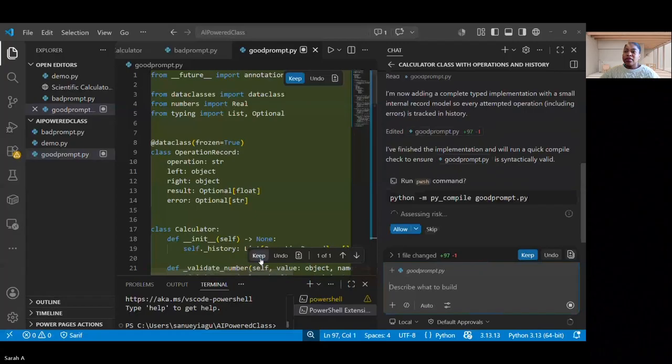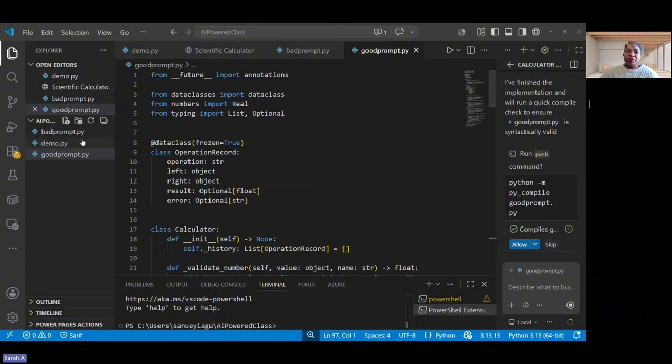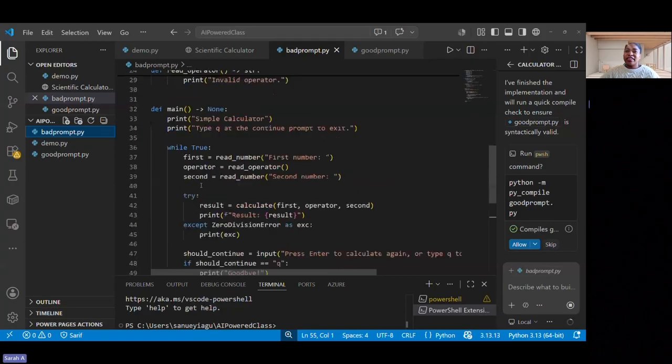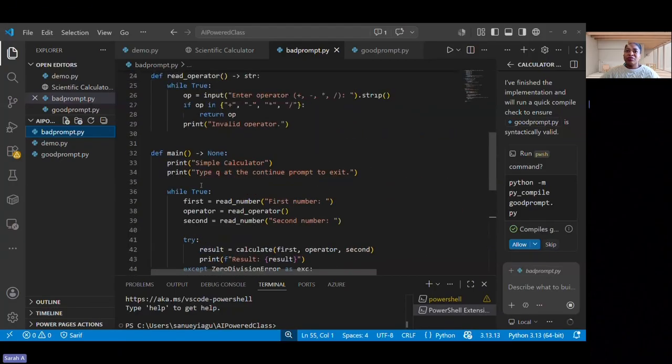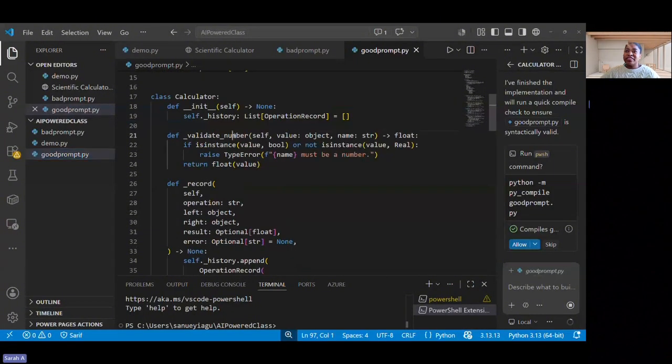All right. Now, let's check the difference between the bad prompt and the good prompt. For the bad prompt, it just defined a function for us, and it didn't give us a class. There is no validation, nothing whatsoever. But if we look at the good prompt, it was able to give us some classes and some validations to validate the number. So it must be a number. For example, if I try to input something that is not a number into the calculator, it's going to say it must be a number. This is an example of the difference between using a good prompt and using a vague prompt in GitHub Copilot.